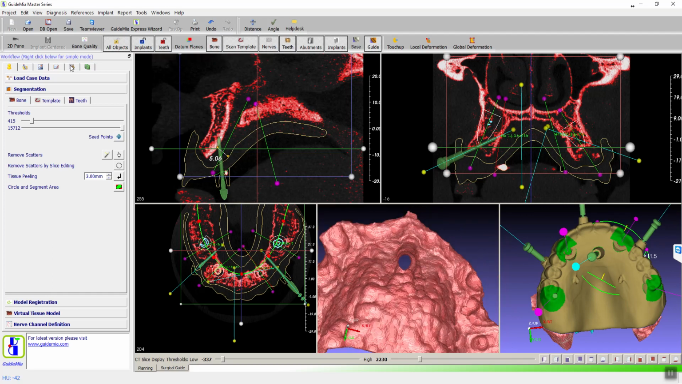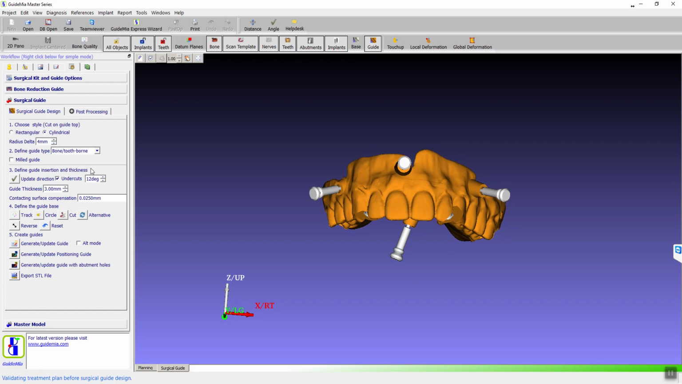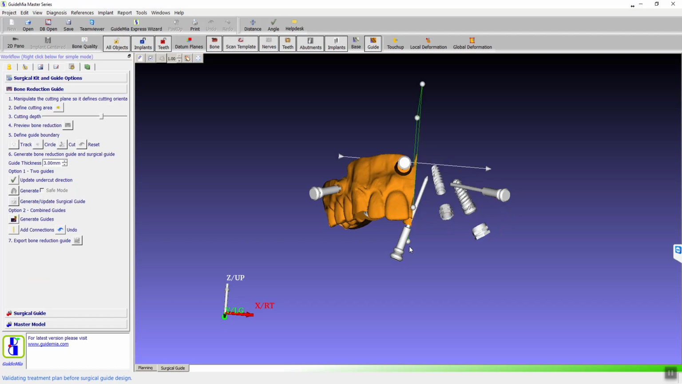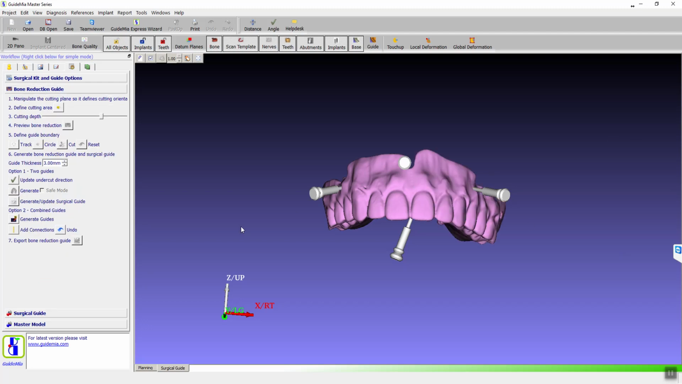Okay, now let's go to the bone reduction surgical guide design. First, we tell the system we want to do tissue, bone and tooth bone guide, mini bone reduction, bone level guide. Then we go to bone reduction. You see here, I actually should have reset this because we were doing the tissue level guide. So I'll reset this and I'll go to bone reduction.